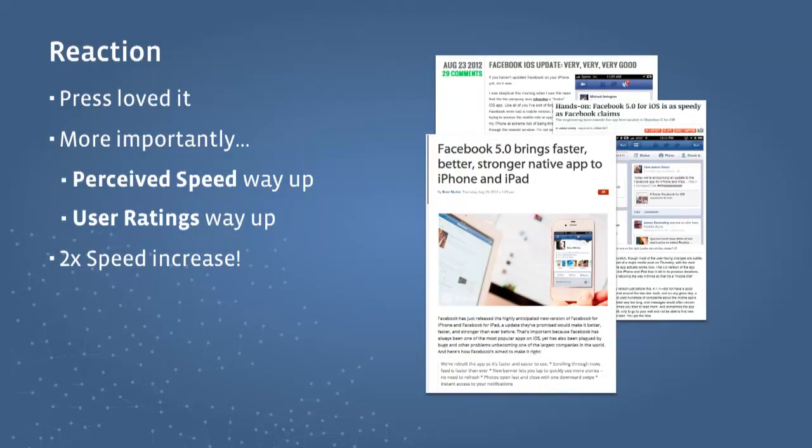So we shipped it. This was August 2012. We shipped version 5.0, the new native app. Had a huge reaction from the press. They thought it was a big improvement. But more important to us at Facebook than what the press thinks is what the users think. And when we polled users, we found that their perceived speed of the application was way faster.